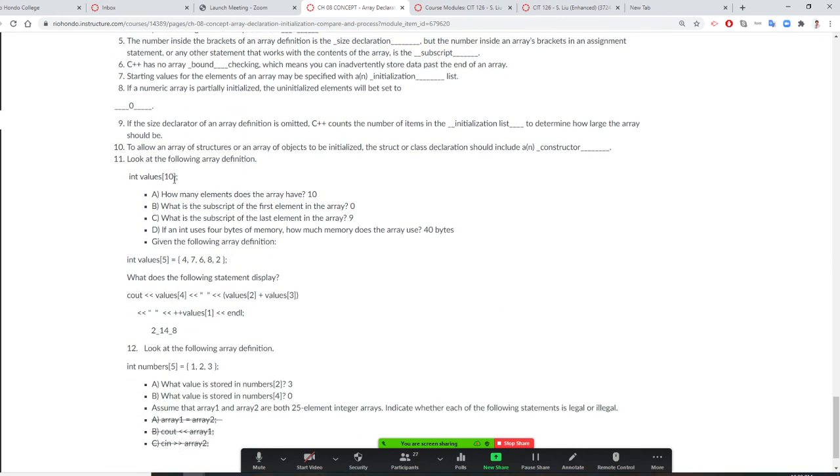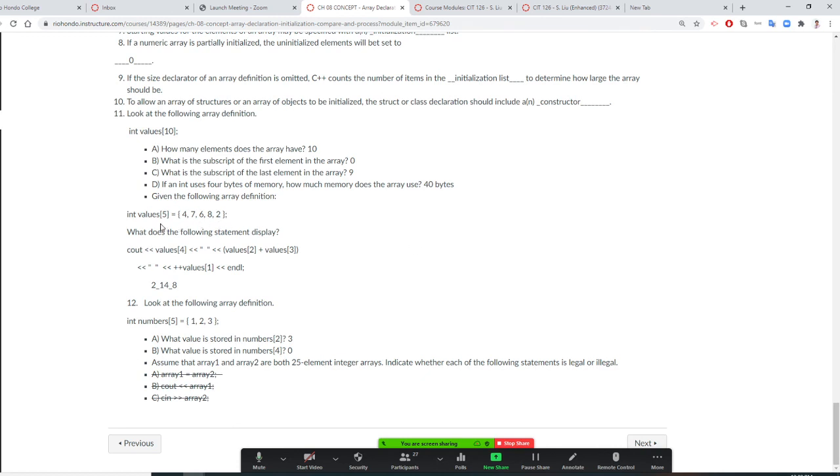Integer value 10. How many elements does the array have? 10. Starting from 0 and going to 9. So if we use 4 bytes for each one, how much memory do we use? 4 bytes times 10 is 40. For example, another one, integer value 5 equals 47682. How do you display them? We display them this way. We look for this definition here. Also, you need to know which value goes where.